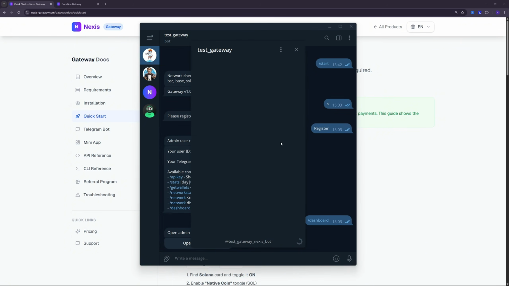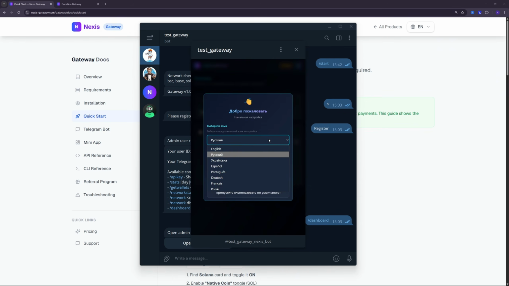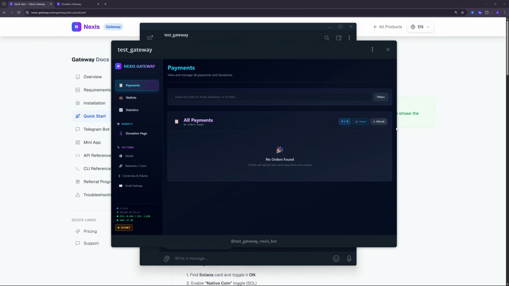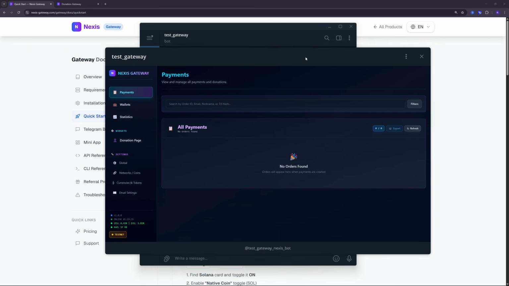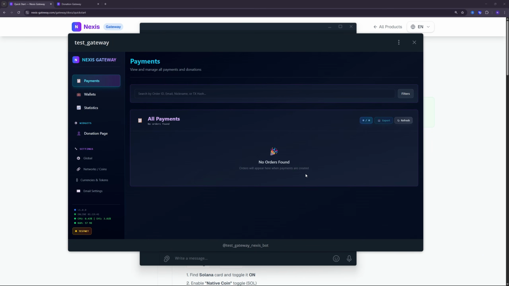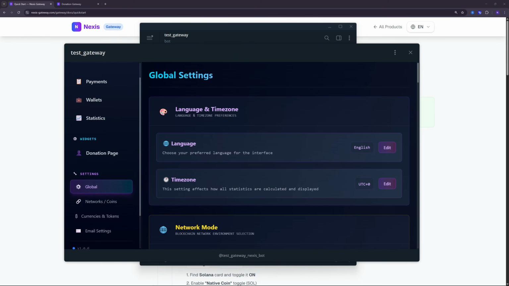Click on the dashboard command and then on the button that appears. The mini application offers to set the interface language and time zone. The app can be expanded to your desired size and can be easily opened from a mobile device. Everything will work just like on a computer. We're now on the page with a list of payments and donations. Let's start with the global settings page.